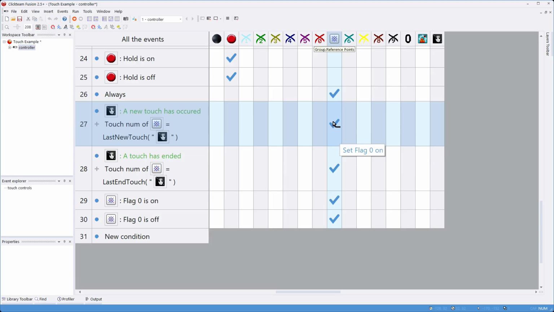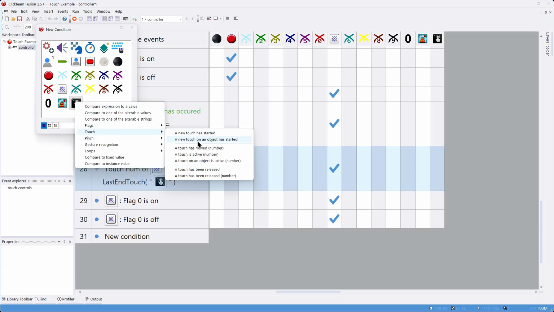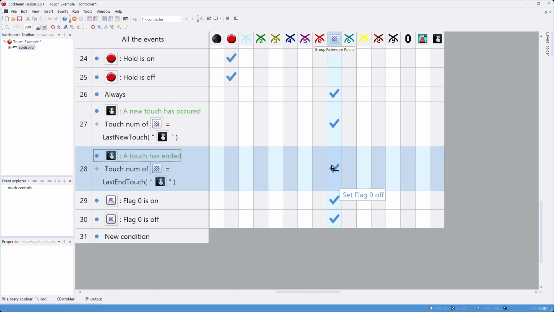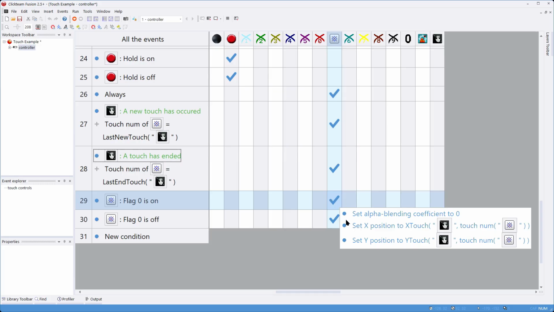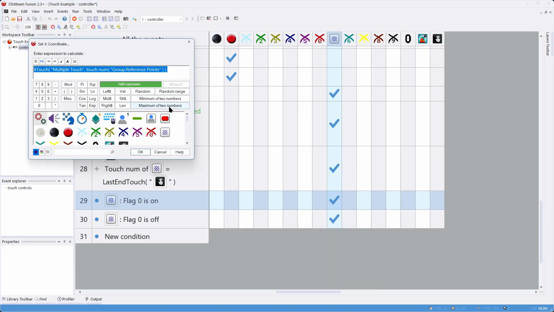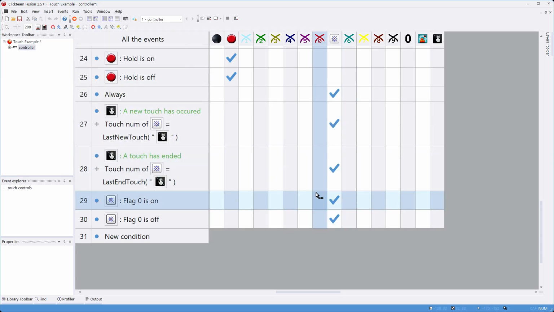Then we've got another line of code for when that touch is released, so a new condition, the multiple touch, a touch has ended, matches our icon, then we set the flag to off. While the flag's on, we make it visible and we set the position of its X coordinate to get the information from the multiple touch object, touch get touch X. And then we need to enter the number of the touch. It's just the alterable value of the touch number. And then we'll do that again for the Y position. And while the flag's off, we set it to fade out.